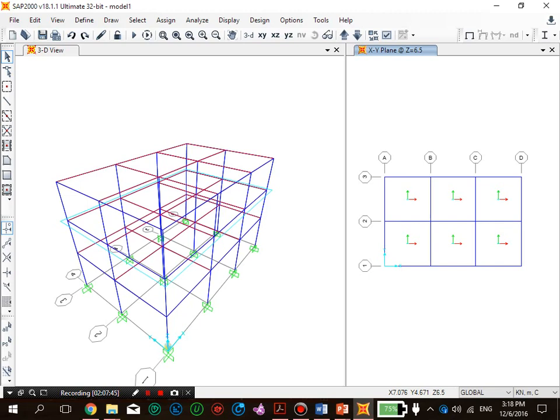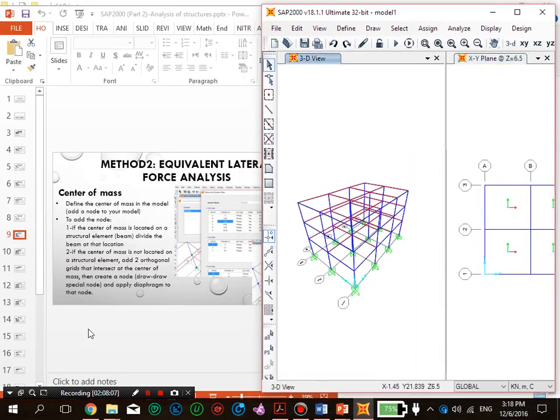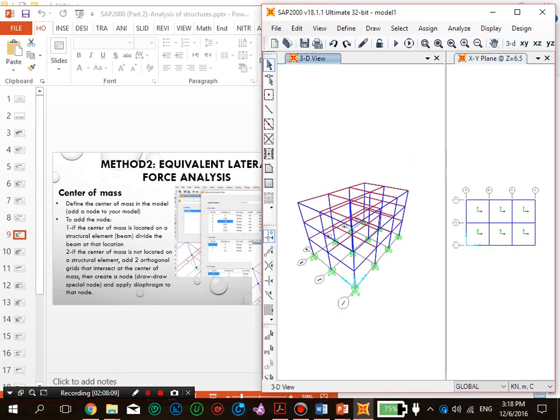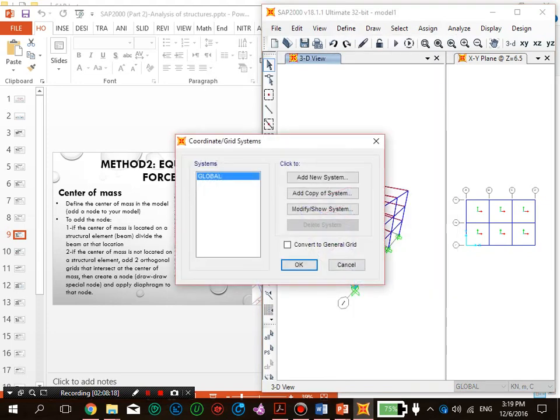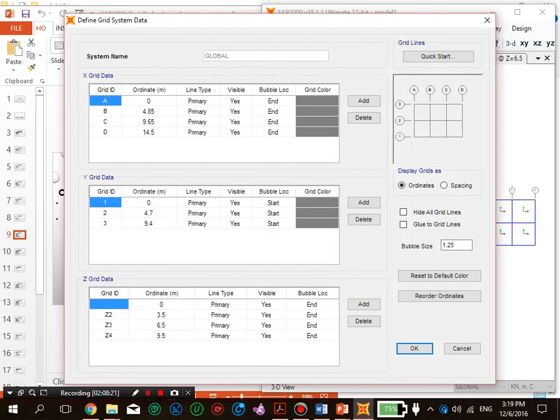How to do that? There are two ways. The first one is to divide this beam into two, which we'll not do now because it's not general, because sometimes the center of mass is not located on a beam, so there's nothing to divide. And the second method is to build a new grid line that intersects at this point. So I've written that here as well. How to build the grid line? Do you remember? It's define, coordinate system, grid lines. The same system we modify. Now we need to add.